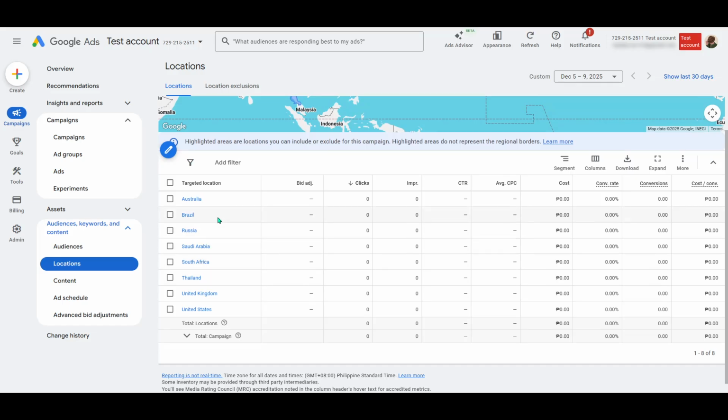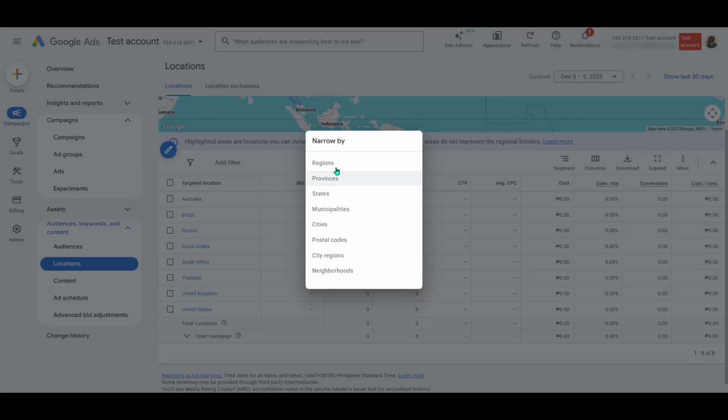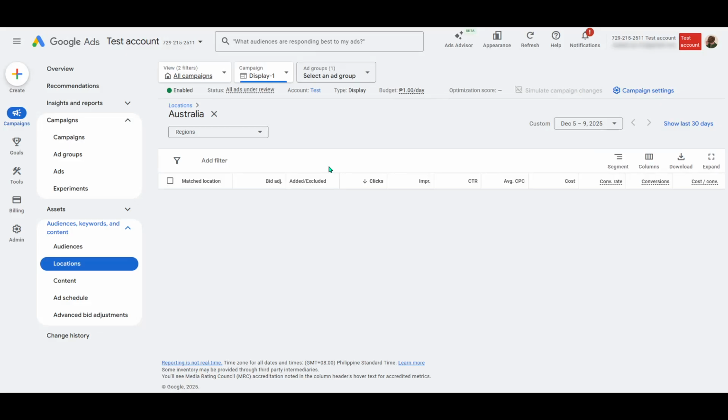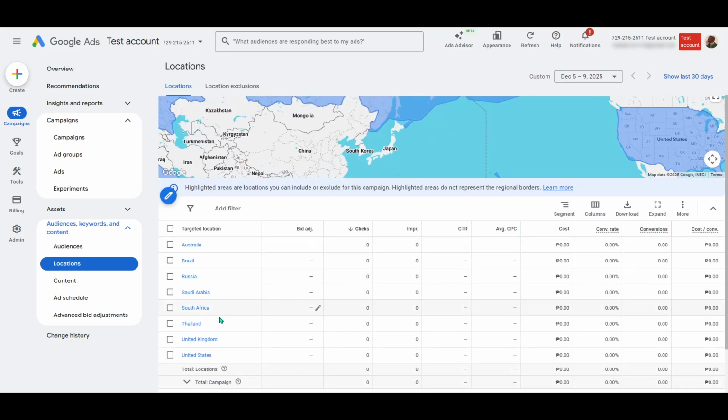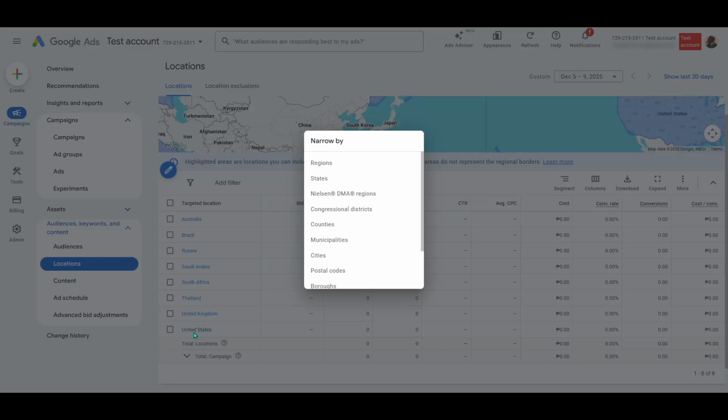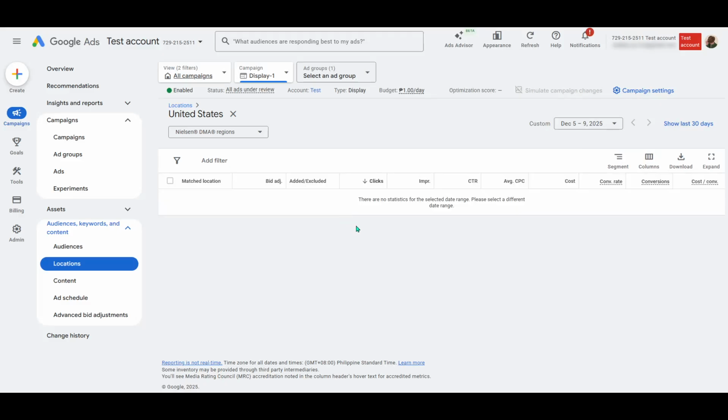To dive deeper, click on any targeted location in the list. When you do, a statistical table appears showing performance data for that specific area, as long as there's data available. This table commonly includes metrics such as impressions, clicks, click-through rate, average cost, cost per click, and conversions if you're tracking them. It's a straightforward way to see which locations are contributing the most and where you might be paying more for fewer results.